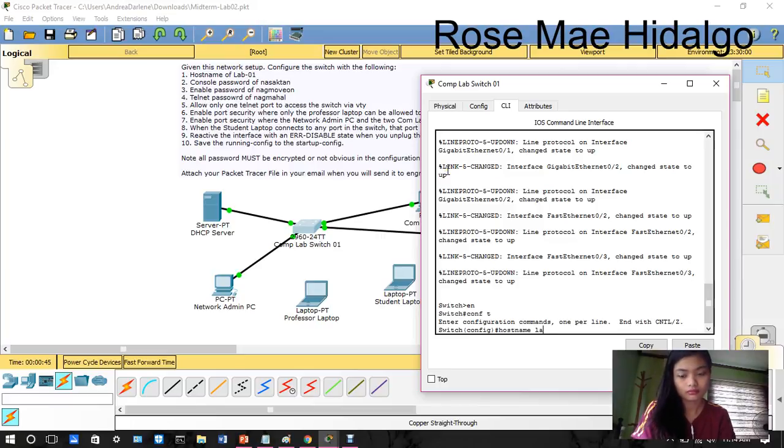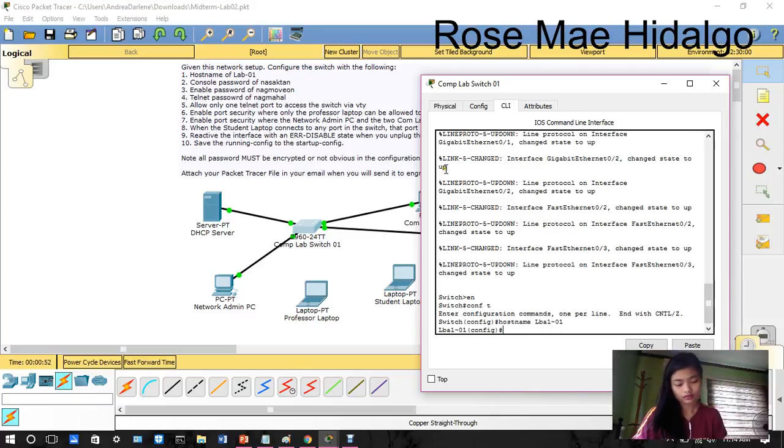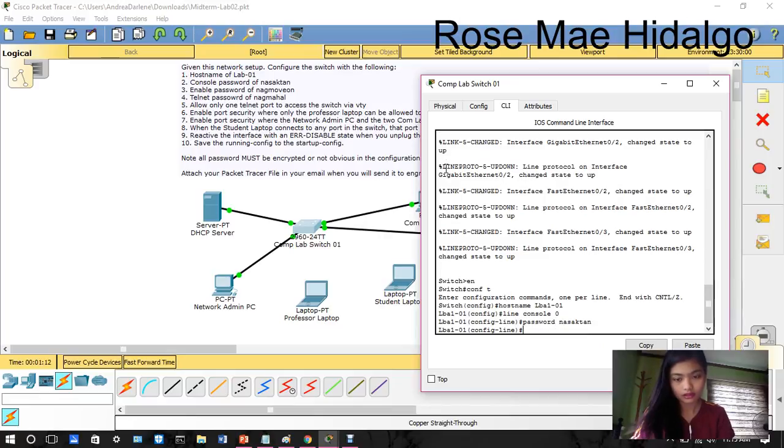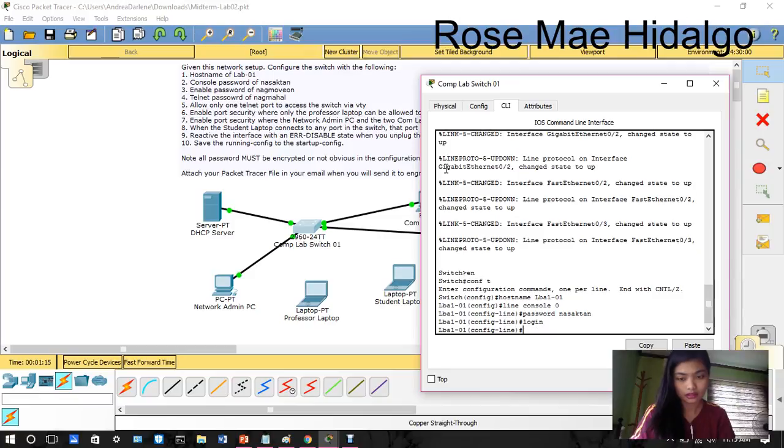Then number one is the hostname. Hostname lab01. And then number two, console password of nasaktan. Type line console 0, then password nasaktan. Then login, then exit.